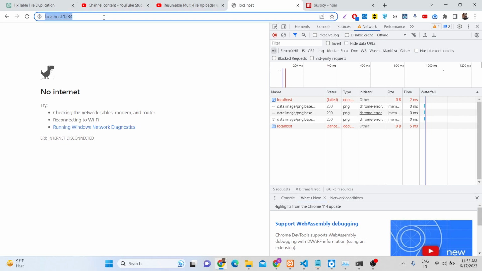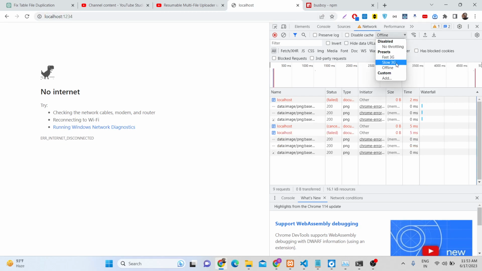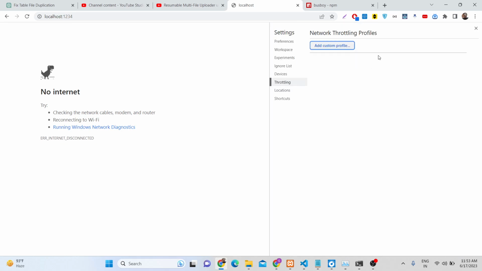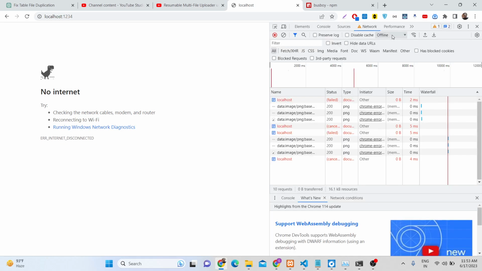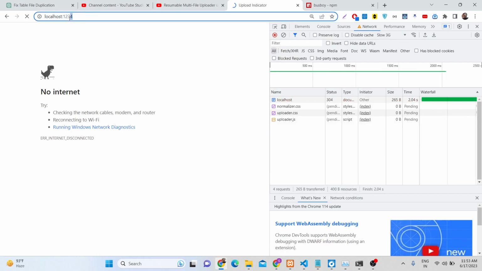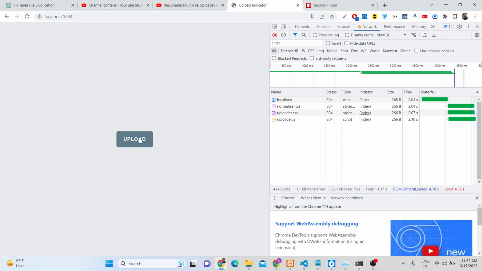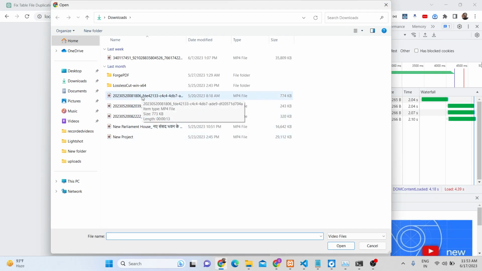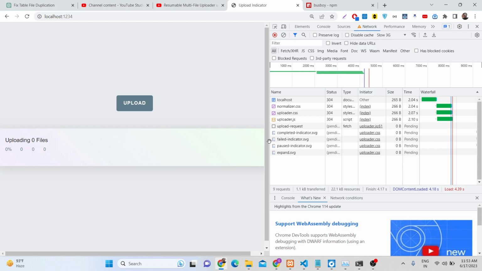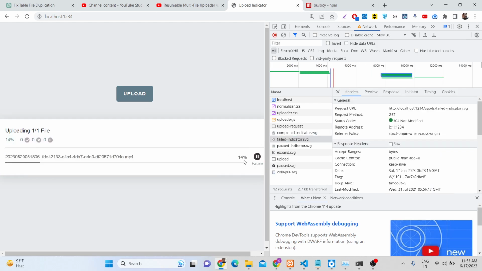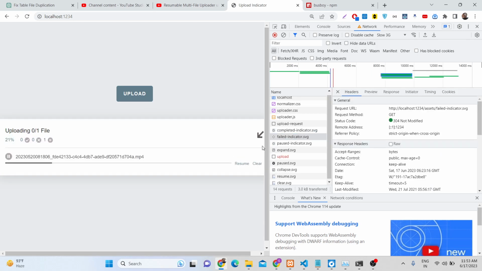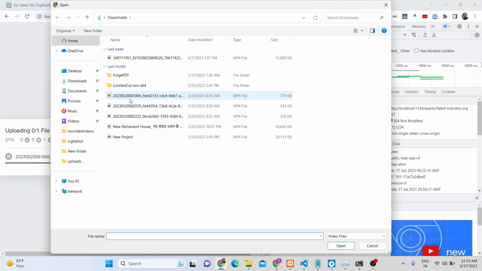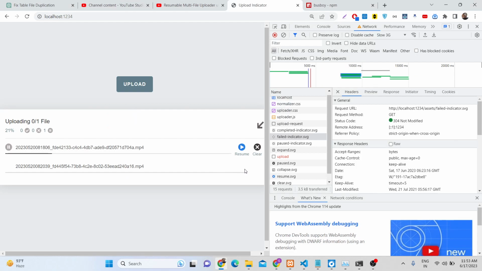So you need to select here. I think slow 3G is that one. So now you can see we have this pause button and then we have the resume button as well. So the second file will start here. You will see that again we have pause button, resume button.